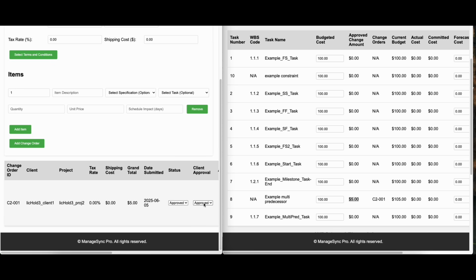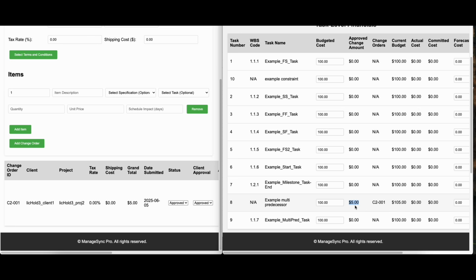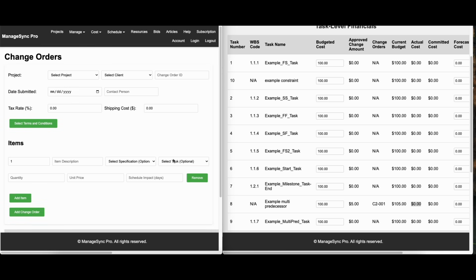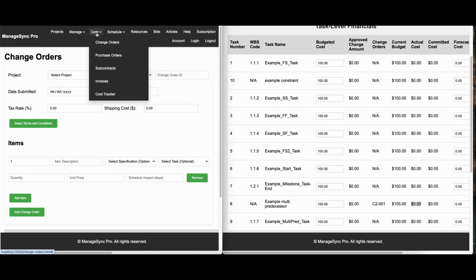But anyway, if the status is approved, you can see that it will update the financial tracking sheet here to incorporate that now into the current budget. So here's the line for the current budget. This just takes the original budget plus the approved change amount and sums them. Now for the actual cost and the committed cost, we'll need to go to a different tab here so you can see where those are coming from.